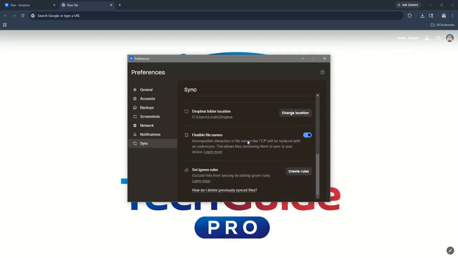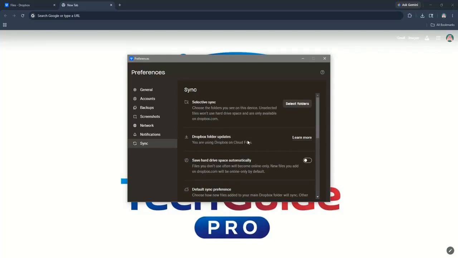Lastly, make sure your Dropbox application is up to date by going to the Dropbox website, downloading the latest version, and reinstalling it if necessary to replace any corrupted files.